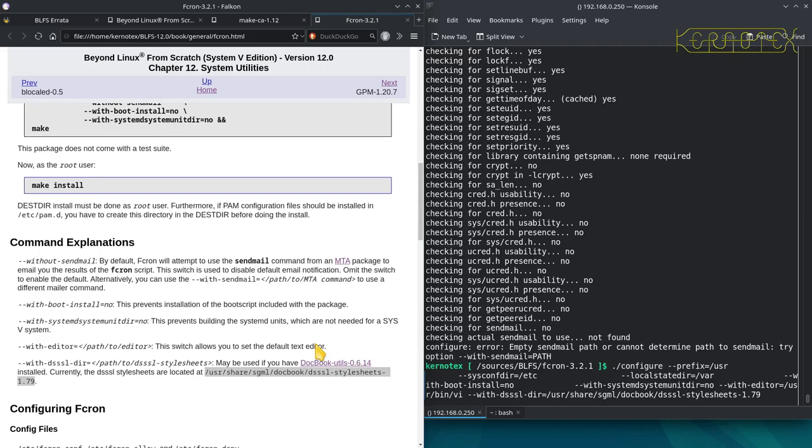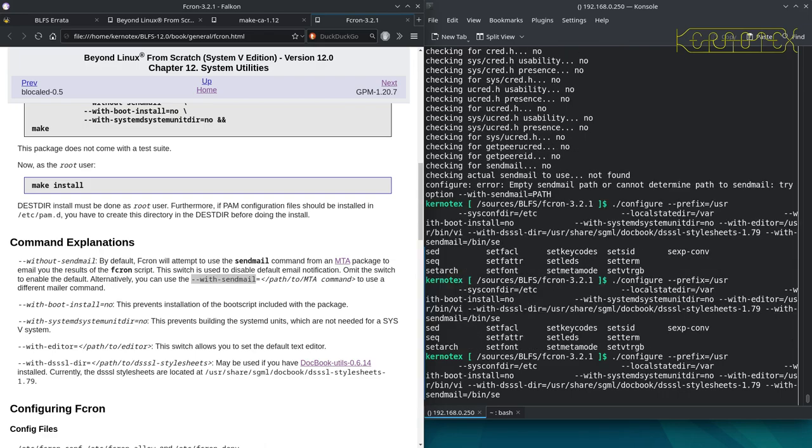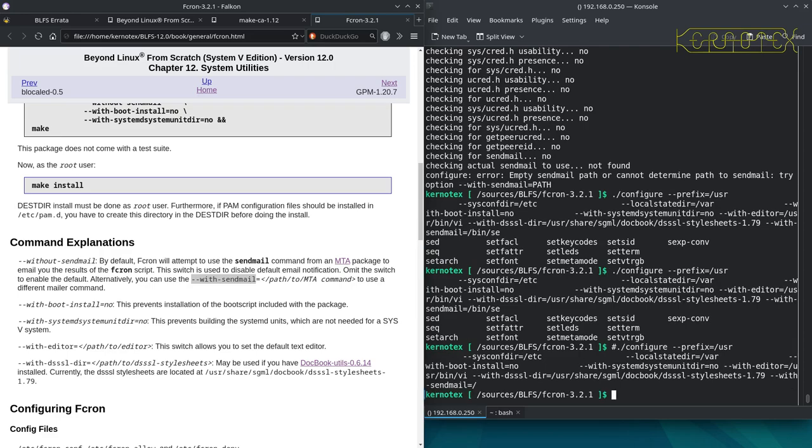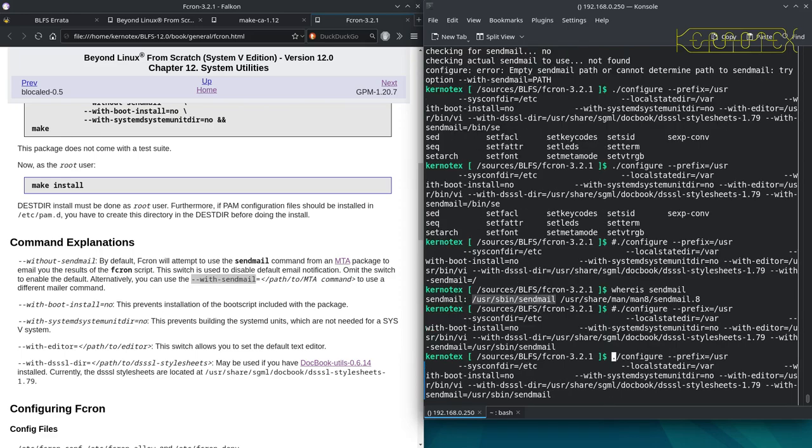Oh, right, I see. So it needs to know where the sendmail program is. So again, I assume that's going to be in /usr/bin, sendmail. No, it's not. Let's look for it. /usr/sbin. Right, okay, get rid of that hash. Let's try it again.